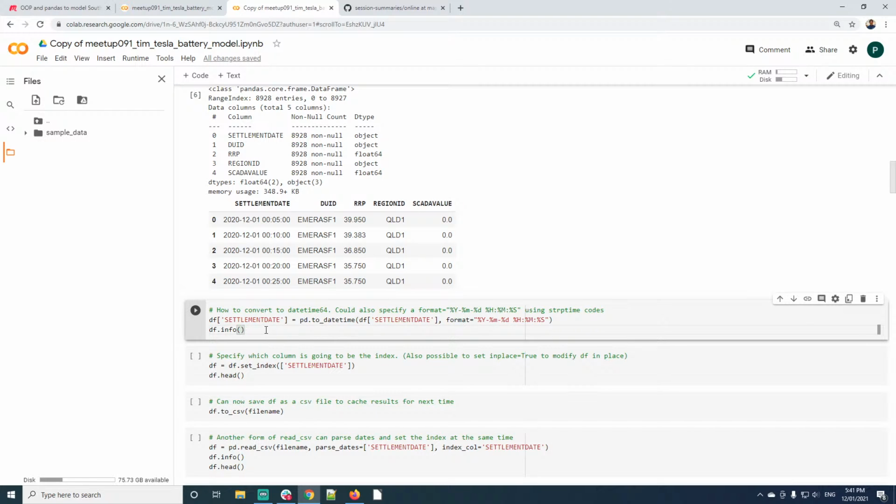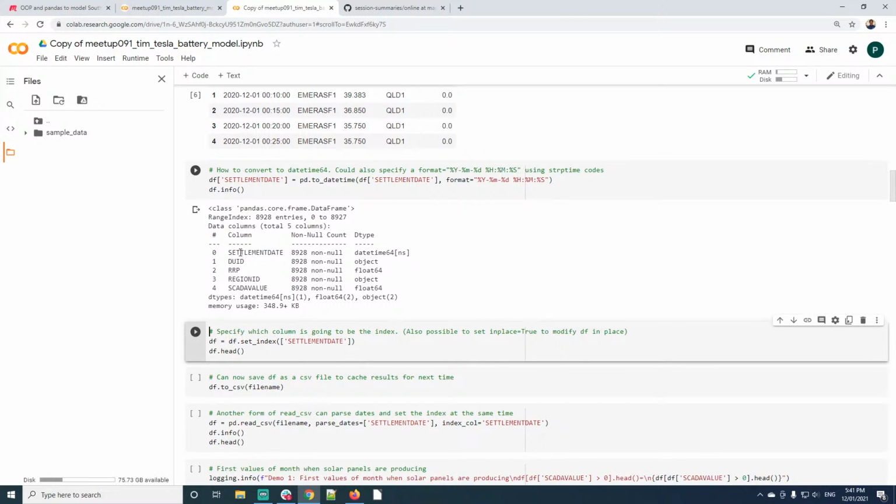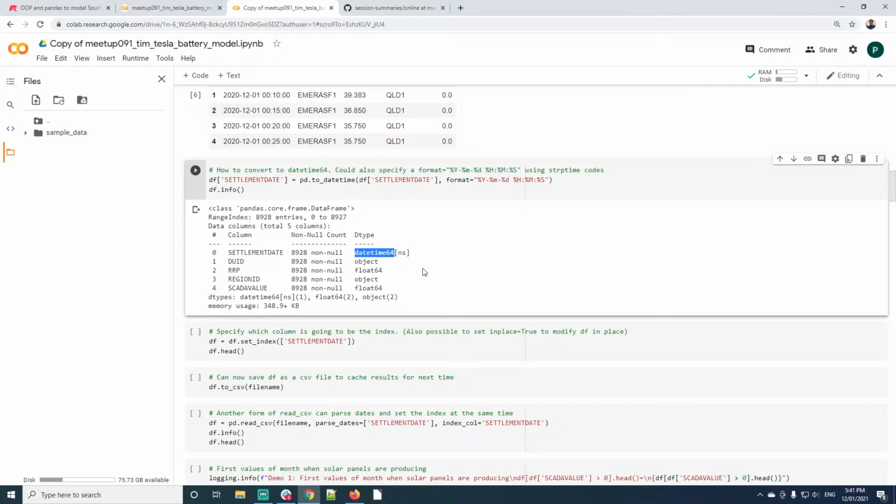So let's run this, and we can see now that the data in settlement date is now datetime64, so 64-bit datetimes, which is storing nanoseconds.